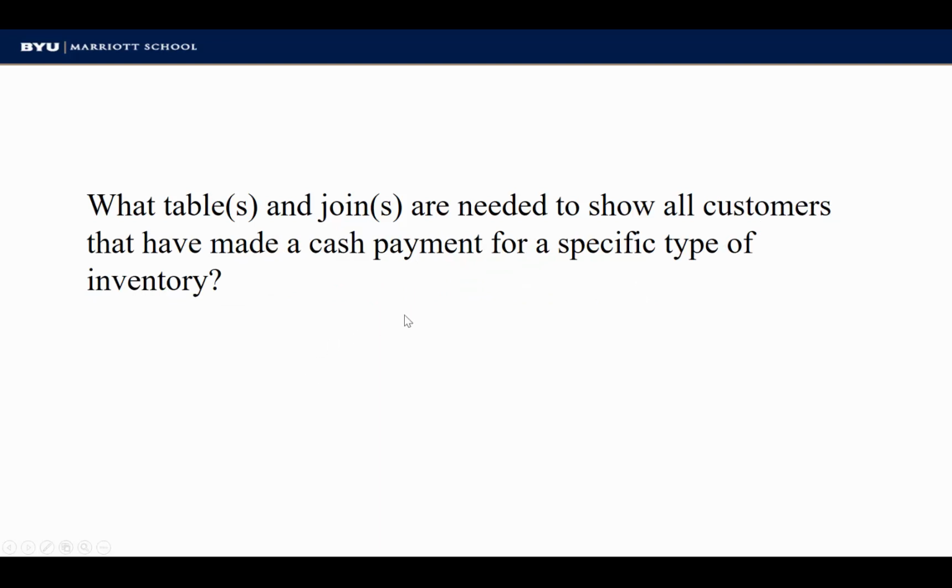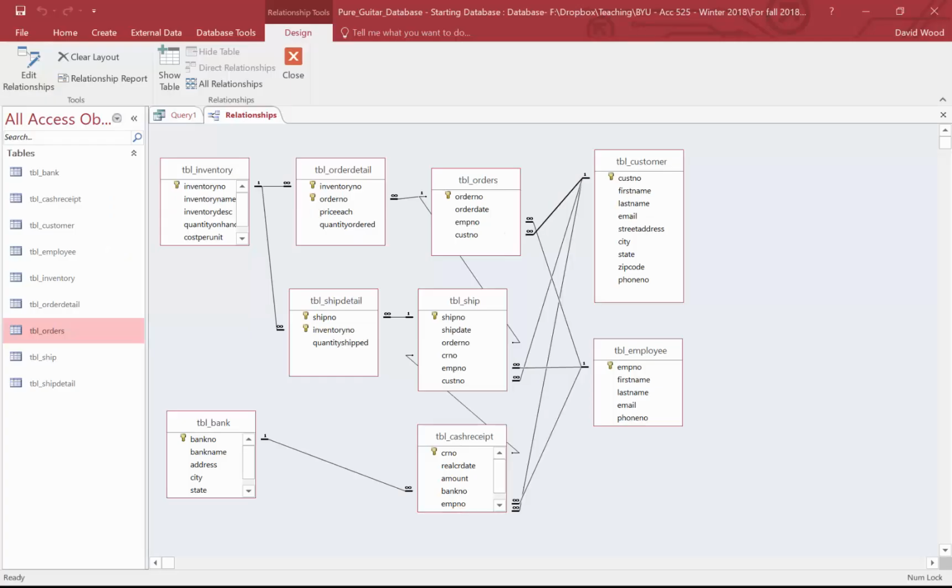What tables and joins are needed to show all customers that have made a cash payment for a specific type of inventory? Okay, so I know I'm going to need customers. So I've got my table customer. It also says for a specific type of inventory. Well, the only place I'm going to get inventory information is from the inventory table. So those are my two tables I know I need.